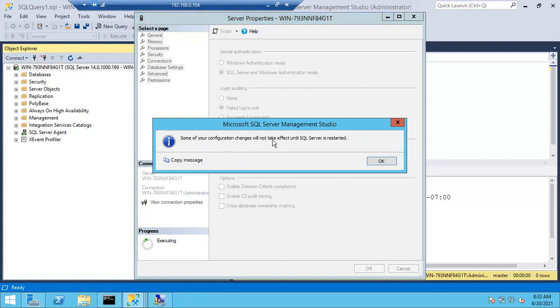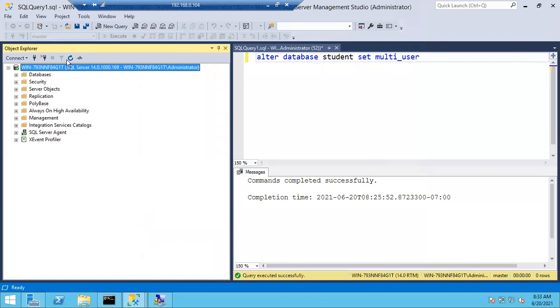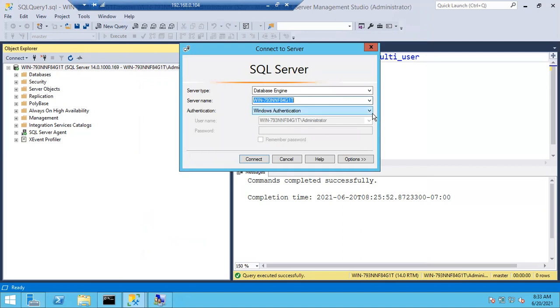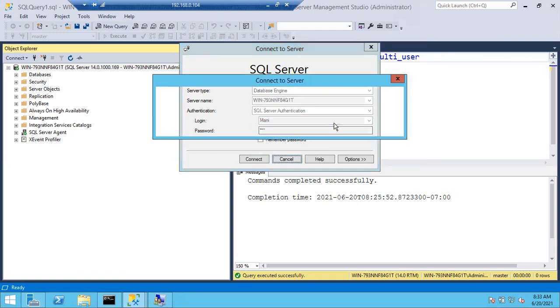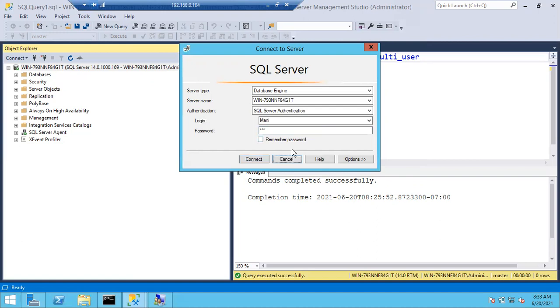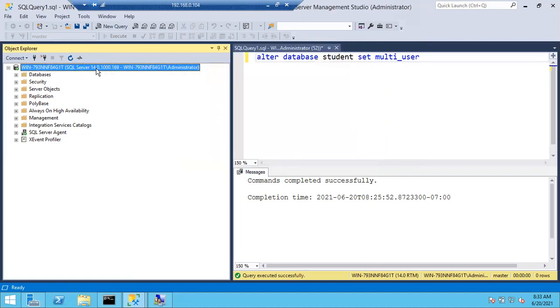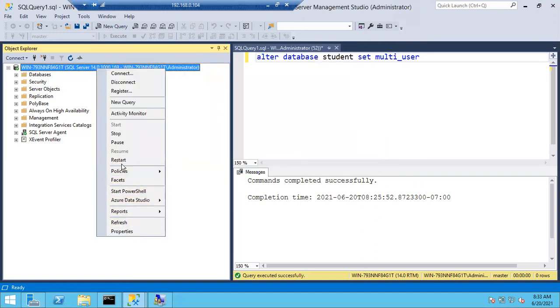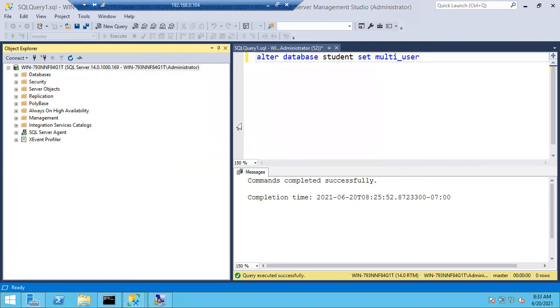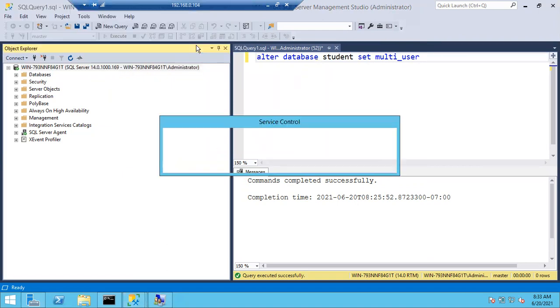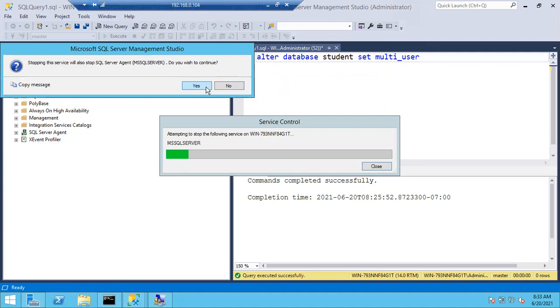Some of your configuration changes will not take effect until SQL Server is restarted. So that means it is asking us to restart the SQL Server. Until restart, it won't allow us to log into the SQL Server. If I choose money again and give the password, it will still throw the error, because I have changed the setting but I have to restart the SQL Server. Until restart, money can't log into the server. So restarting means a downtime activity.